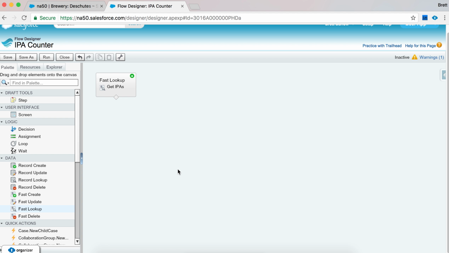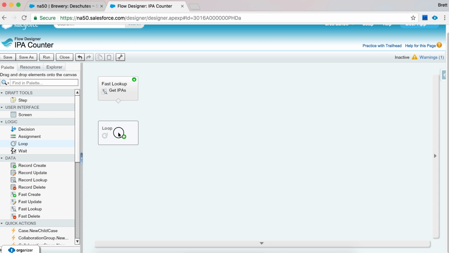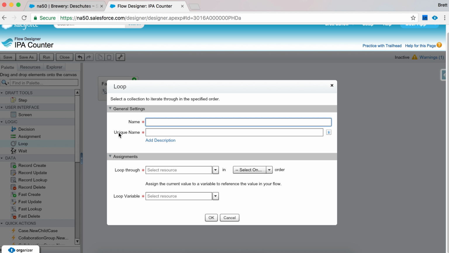Because as I mentioned earlier, flow is very element driven. So all that we have is this little lingo right here. So it's important to write something that will make sense to you later. So I'm then going to grab a loop here, and I'm going to say loop IPAs. And I'm going to loop through.